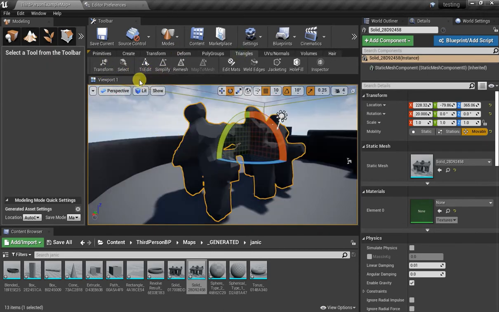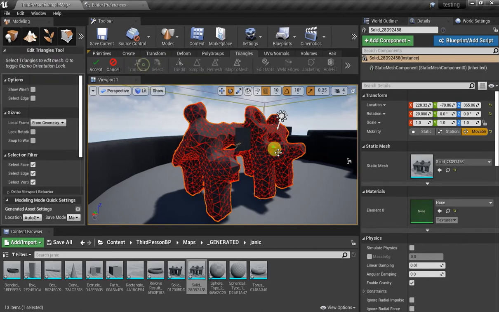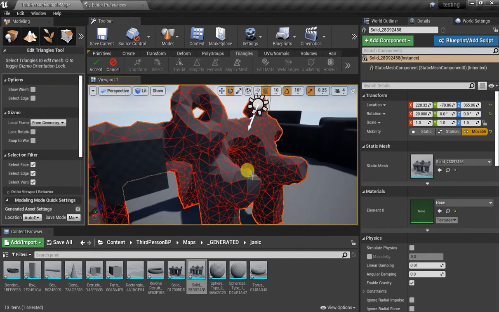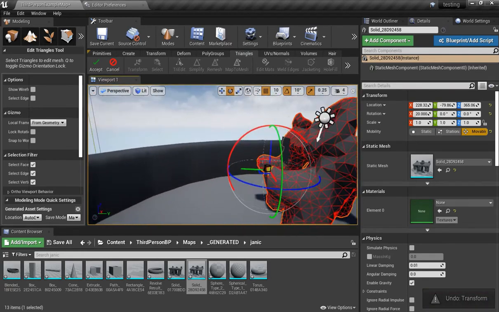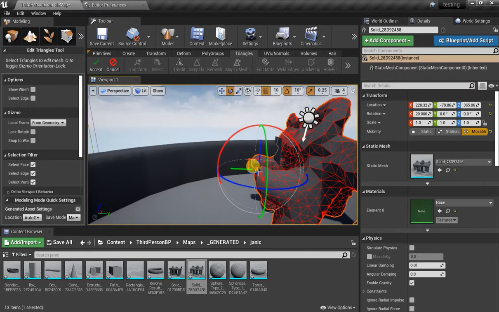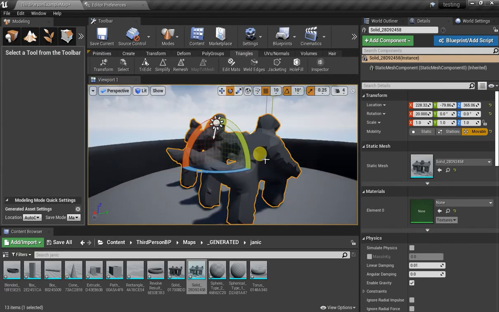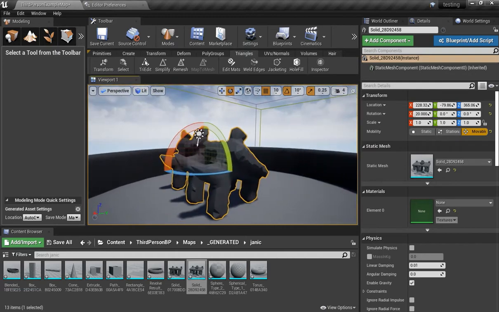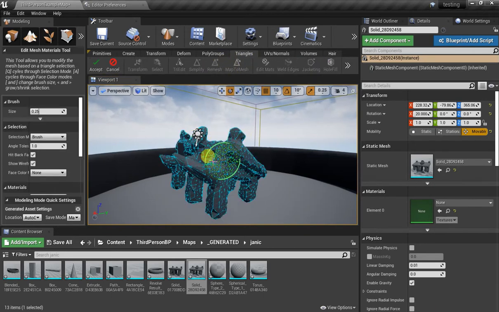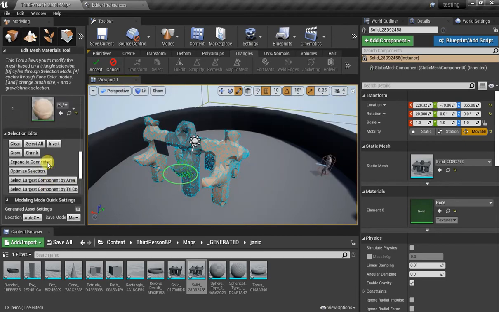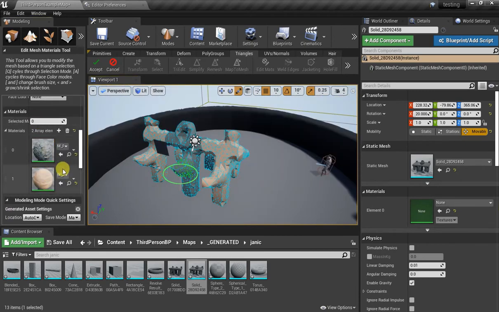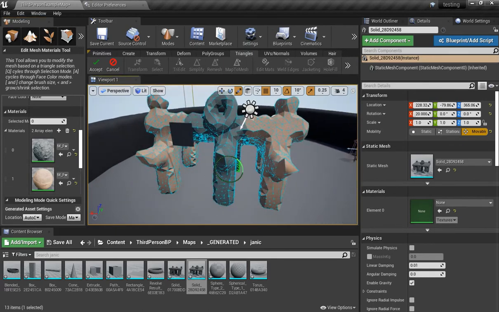Triangles. Same thing with these. You can select the triangles. You can move them. So let's see. We wanted to grab this, right? Make it a point. Okay. Accept that. Alright, cool. Next. Just go ahead and play with these. Edit materials. So you have to select the material and then we paint it.